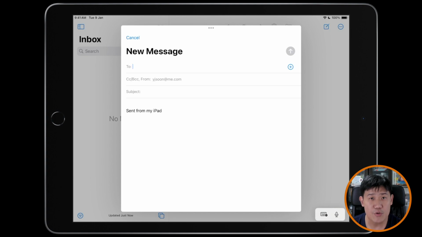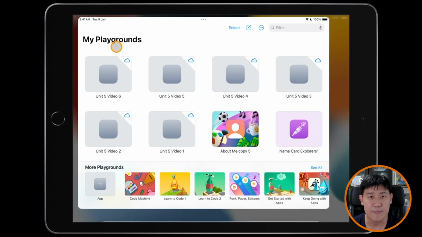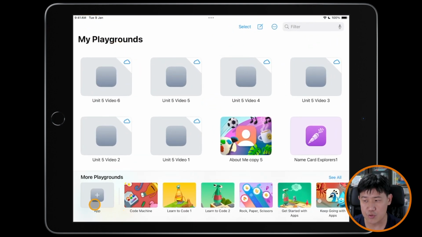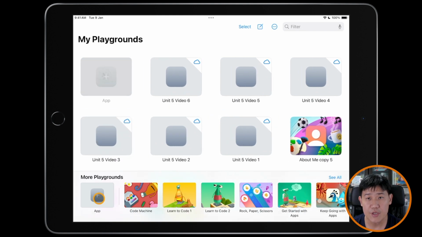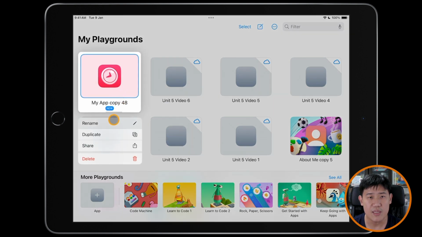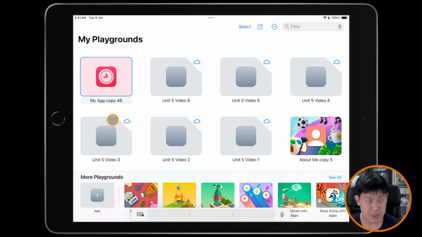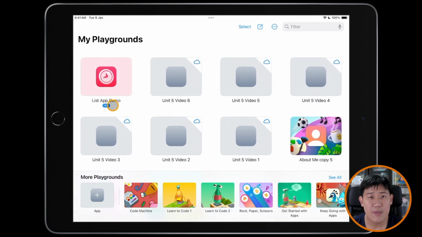So first thing I'd like you to do is, of course, let's switch over to Swift Playgrounds and get started with a new project. So I'm going to go down here, open Playgrounds, and I'm going to go over to my new app. And down here, I'm going to name this one List App. Okay, so let's go up here, rename this to List App Demo. Okay, and tap on it.